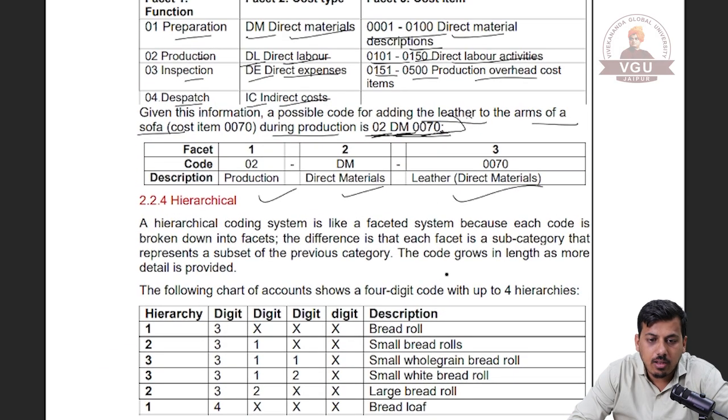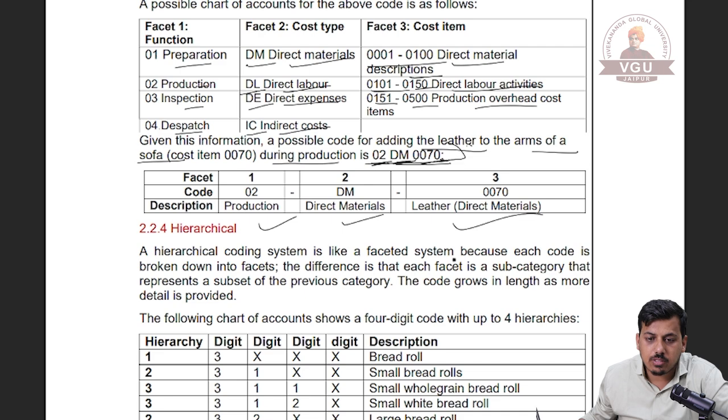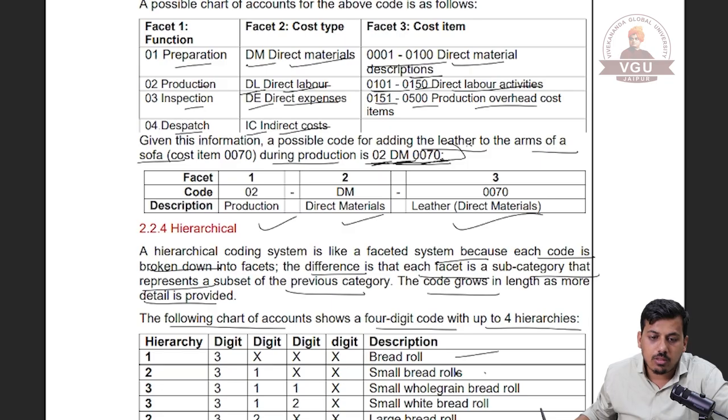Next one is hierarchical. A hierarchical coding system is similar to a faceted system because each code is broken down into facets. The difference is that each facet is a subcategory that represents a subset of the previous category. The code grows in length and becomes more detailed. The following chart of accounts shows a 4-digit code with up to 4 hierarchies. So the hierarchy is 3 digits for bread roll, and 3 digits for small whole grain bread roll. There are different codes given to the different types of items.